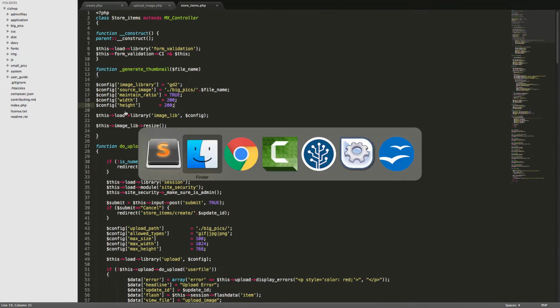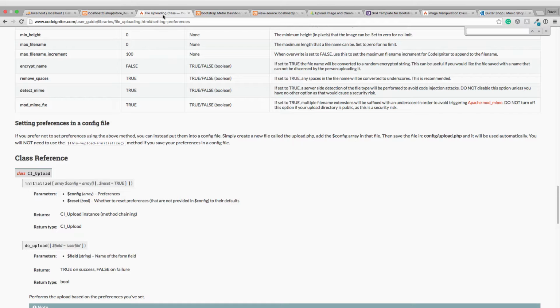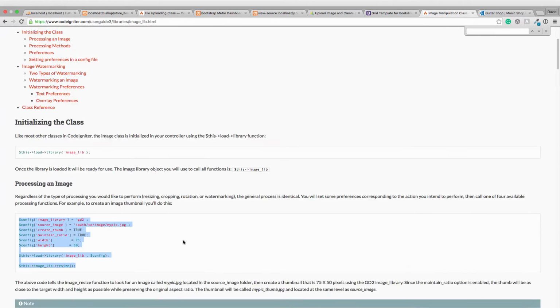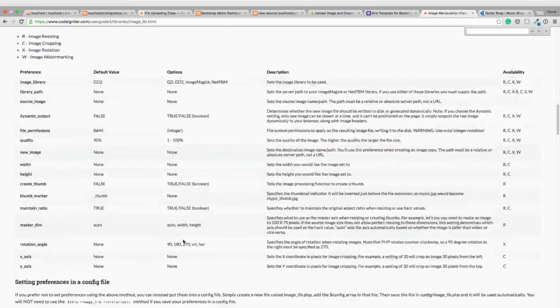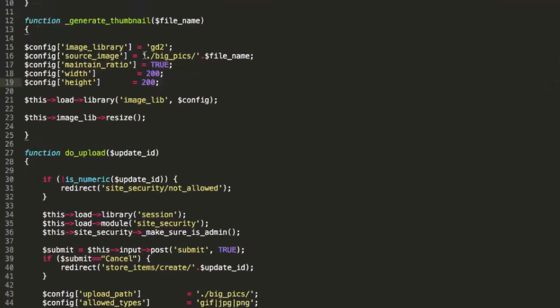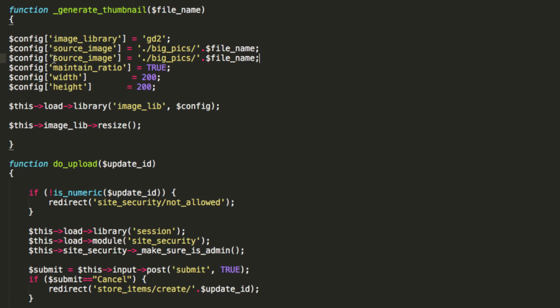So the question is, how do we add it? How do we tell CodeIgniter to please add to the small pics folder? Well, we go to this image manipulation class, and if we scroll down, you can see a thing that says new image, and that sets the destination image path for the new image. Excellent. So if we go here, we're going to copy source image and replace it with new image, and then we're going to have small pics.